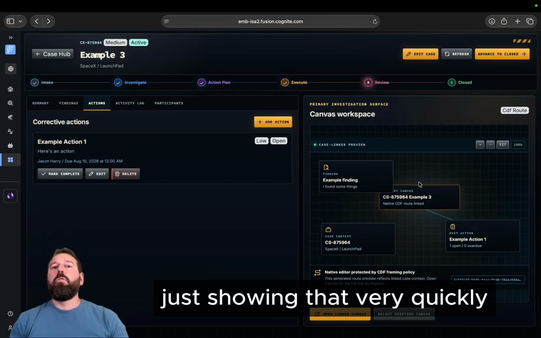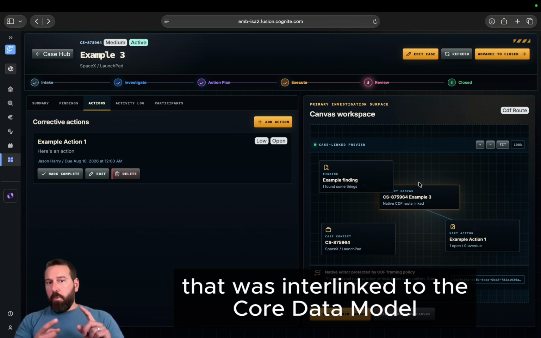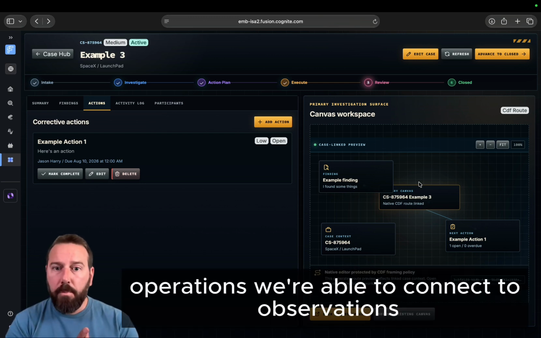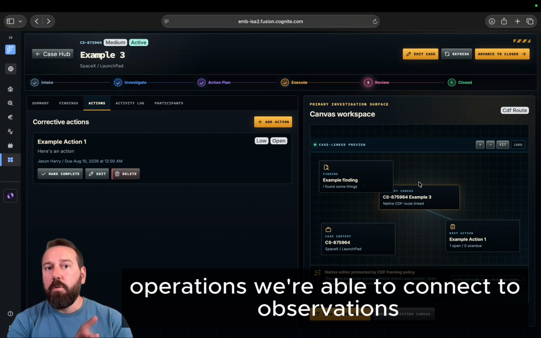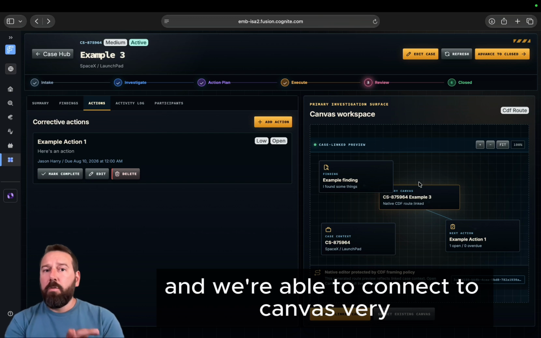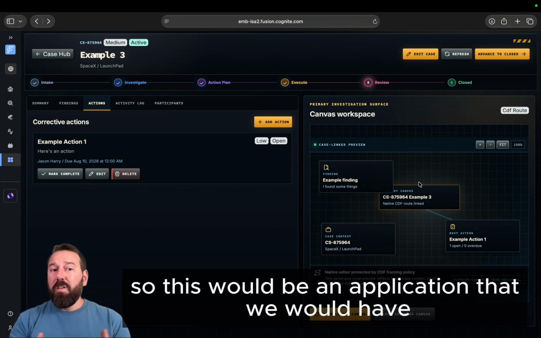So again, just showing that very quickly we managed to develop an application that was interlinked to the core data model to pull the available operations. We were able to connect to observations to pull those and the interrelated images, and we're able to connect to Canvas very, very seamlessly. All right, so this would be an application that we would have leveraged.